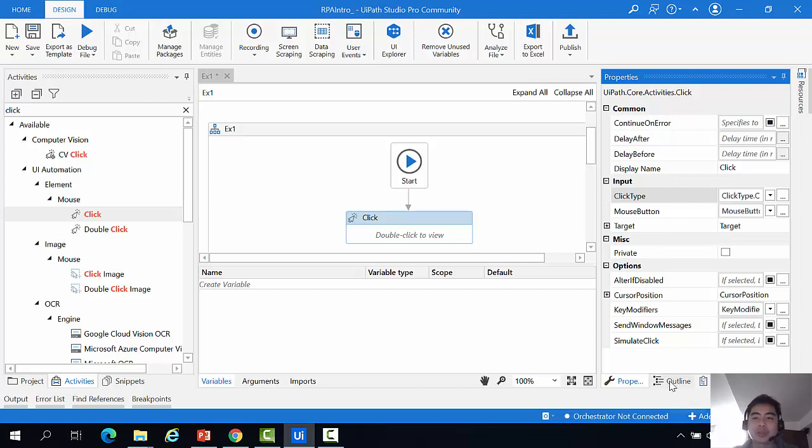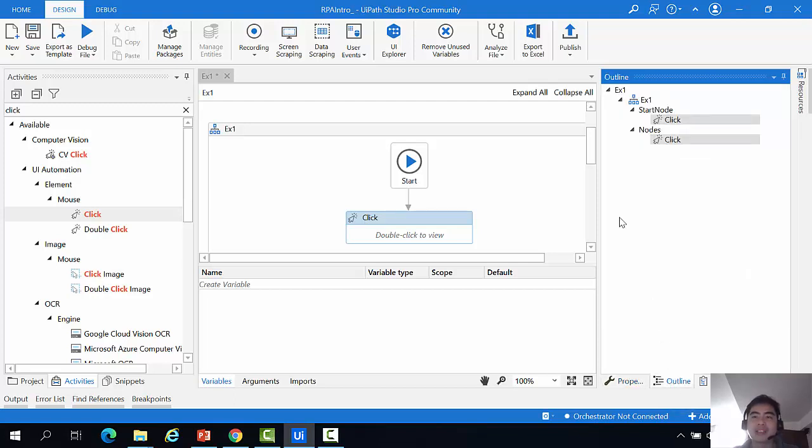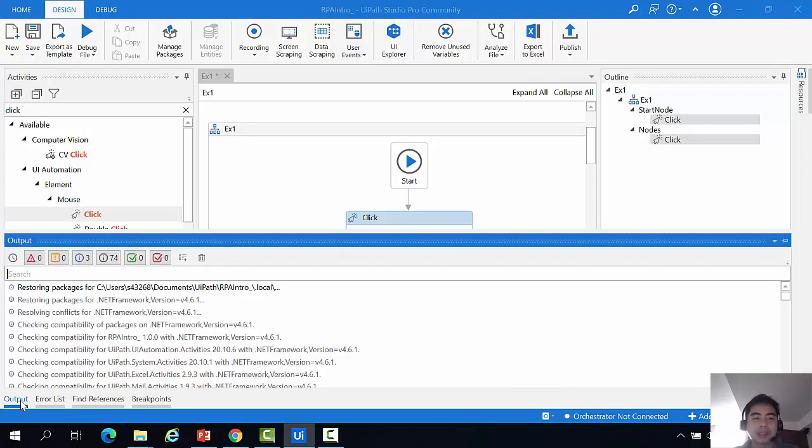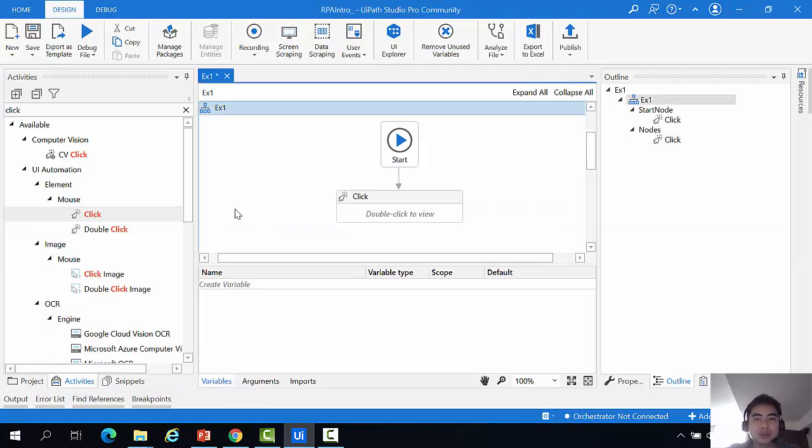On this side, you also have the outline, and the outline shows you what is on your designer panel. And finally, whenever there is an error or you complete the activity, you can click on this output button to see what output UiPath has thrown or would like to show you. So that brings us to an overview of the interface.